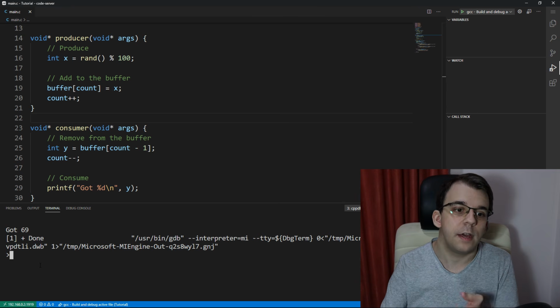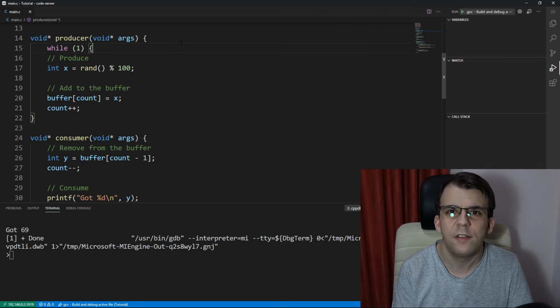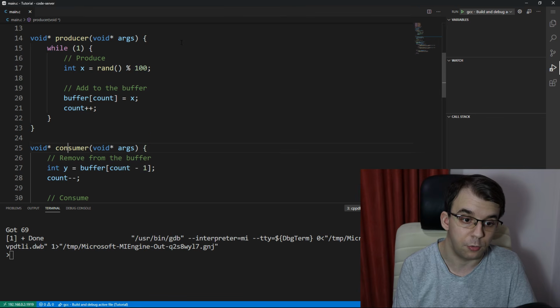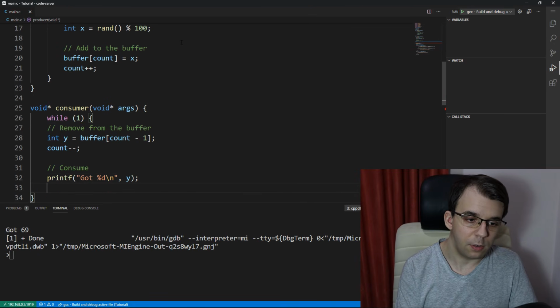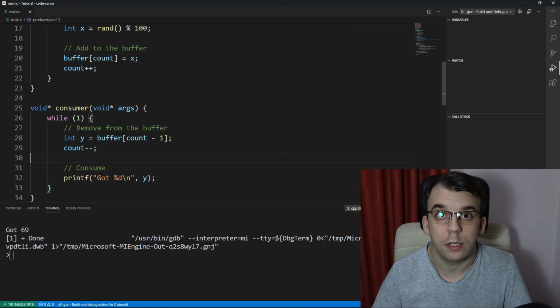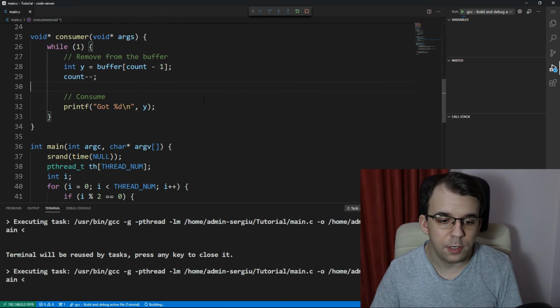So to simulate that, we're gonna create here a while loop. So I'm just gonna say a while of 1. It's never gonna finish. I'm gonna have to actually kill the process in order to stop these threads, but that's fine. That's perfectly fine, especially if we don't have any dynamically allocated memory here. Now, if we try to launch this, let's see what happens.